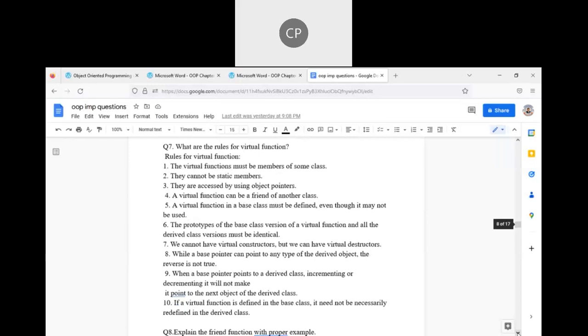So there are certain rules which should be followed in order to make a function virtual. So the rule says the virtual functions must be members of some class. Second, they cannot be static members. They are accessed by using object pointers. And a virtual function can be a friend of another class.